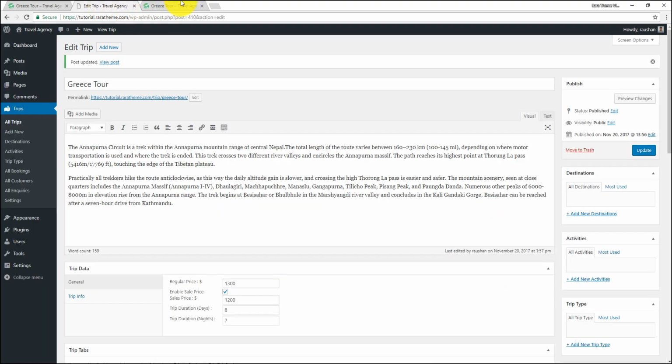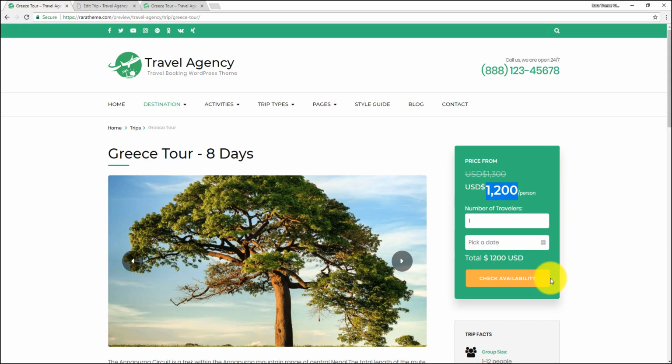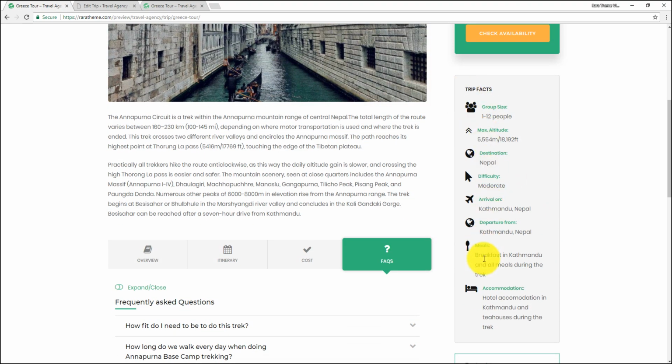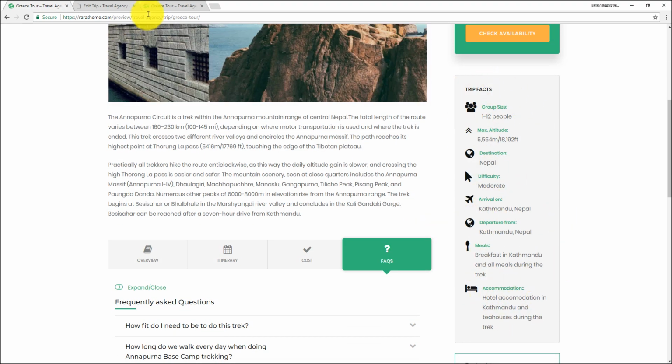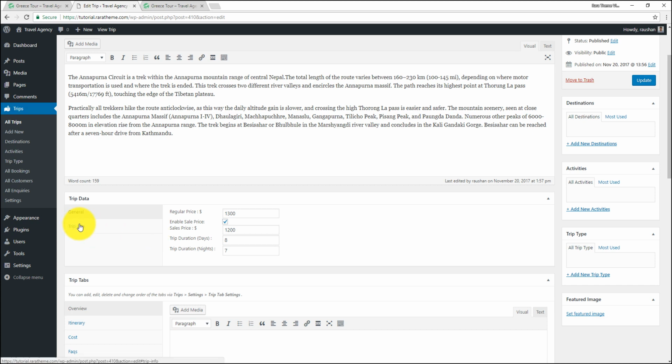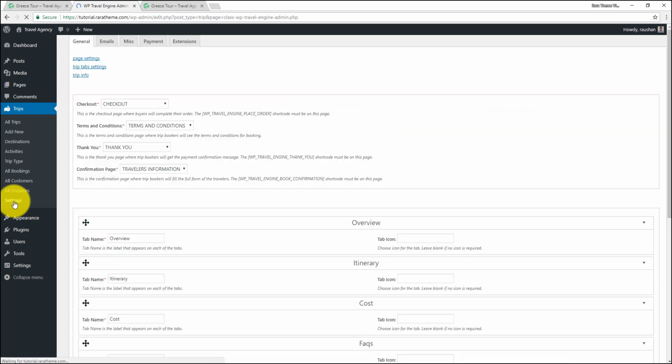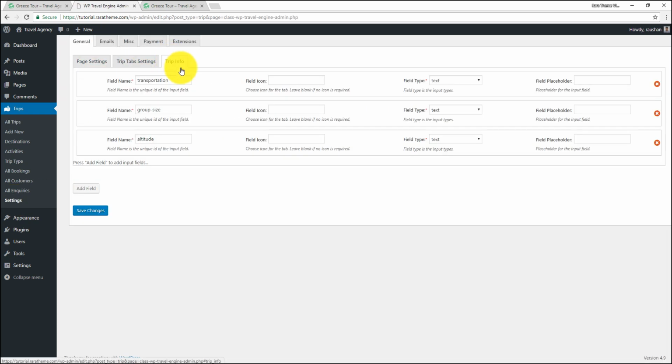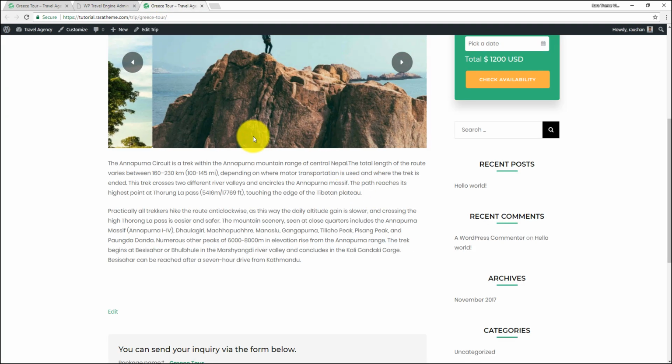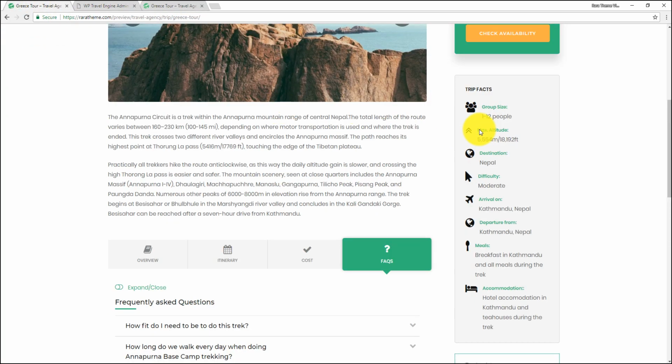Now we're going to add trip facts. Trip facts can be added from trip info. From here you can see there are some drop downs. There are only 3 drop downs. You can add more of them by going to settings, trip fact. So let's add some trip facts from the demo here. Let's add destination here.